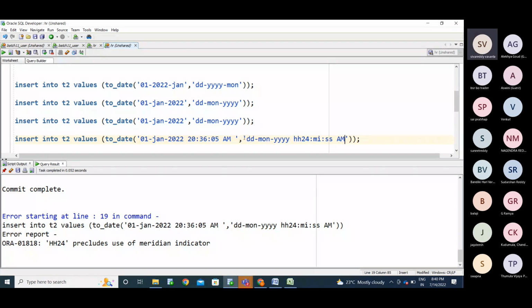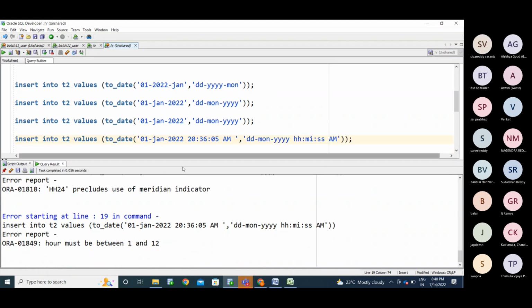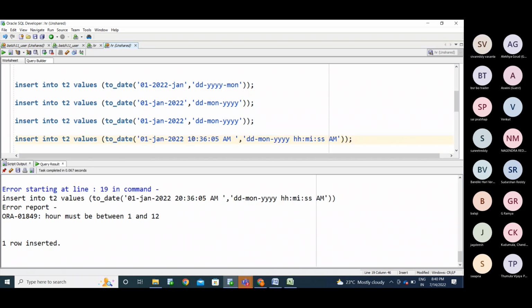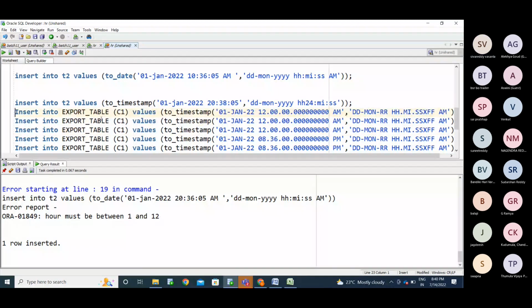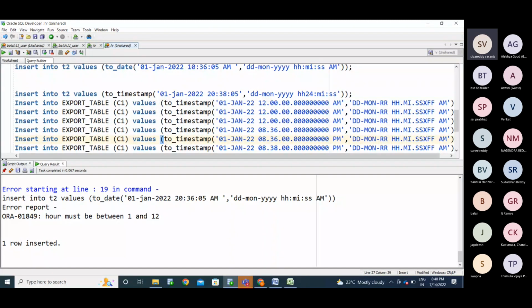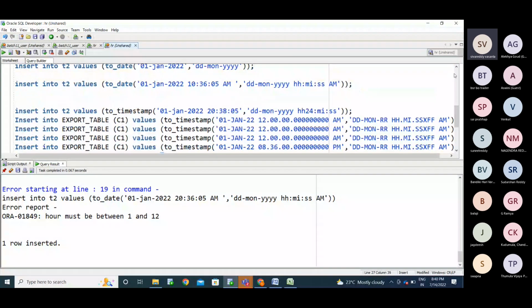Okay, so we mention HH24, so we cannot provide this. Hours must be between the range. So we'll use 36. Okay. So there is some difference actually. So we cannot insert fraction of seconds actually. We cannot insert fraction of seconds in to_date format. Okay, I'm taking the same values and I'm trying to insert actually. Just one second.